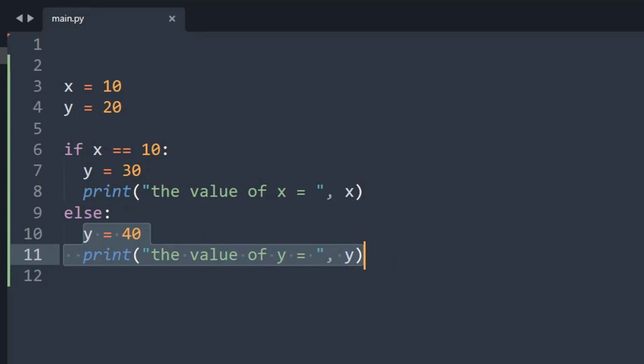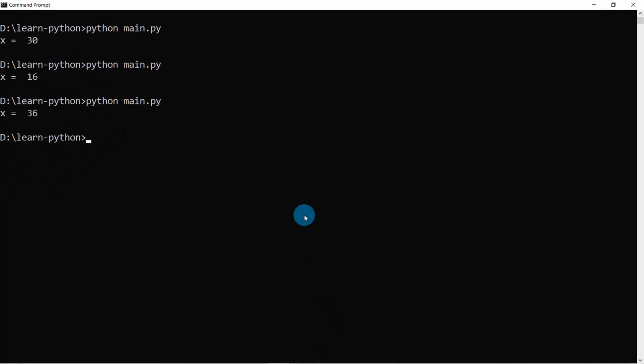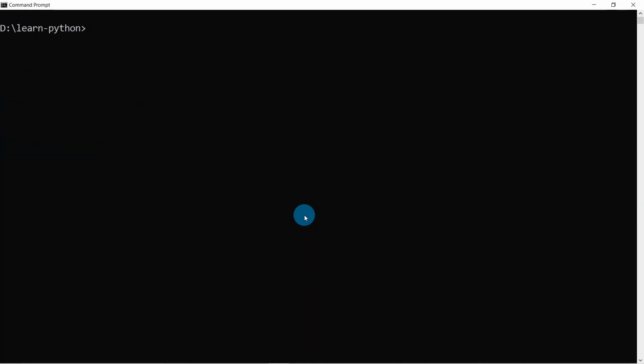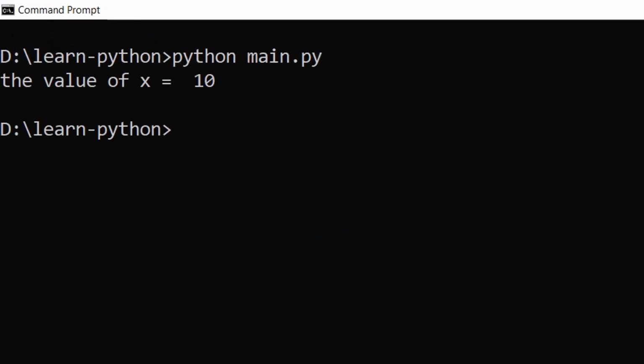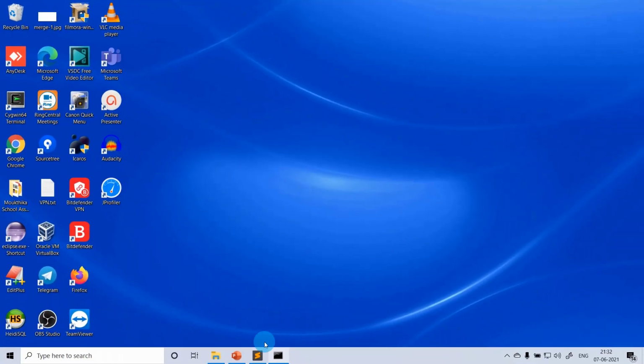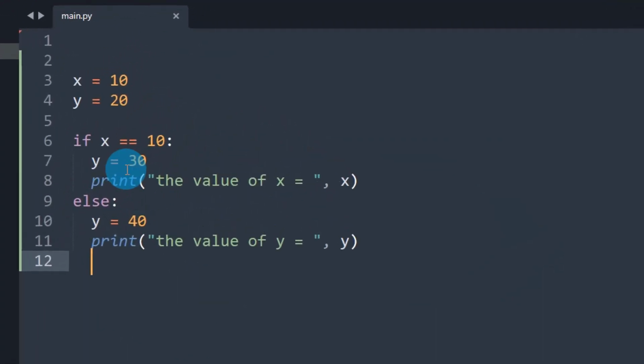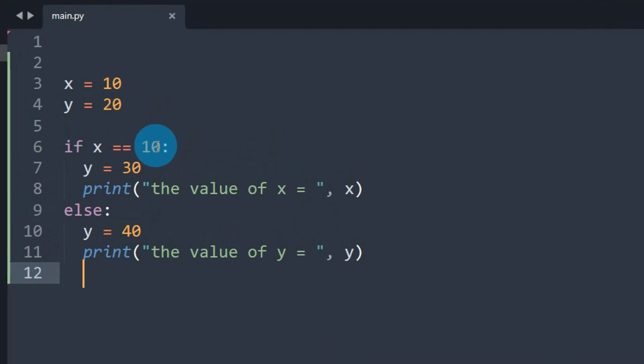I am going to save this file. Let me clear the screen, cls, clear screen, python main.py. See, the value of x equal 10, what is printed here? If you look at the code, since this condition is actually satisfied, that's why this is printed, correct?